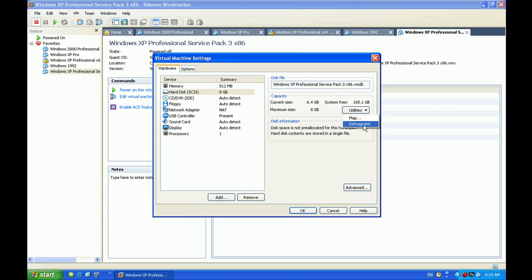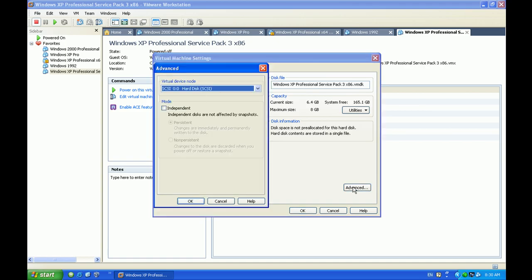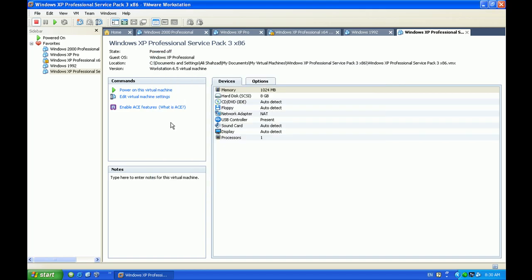Next, what you need to do is to go to the hard disk. Okay, I need to increase the hard drive, but I'll increase the memory or change it to 1024 megabytes. I should try the upgrades.